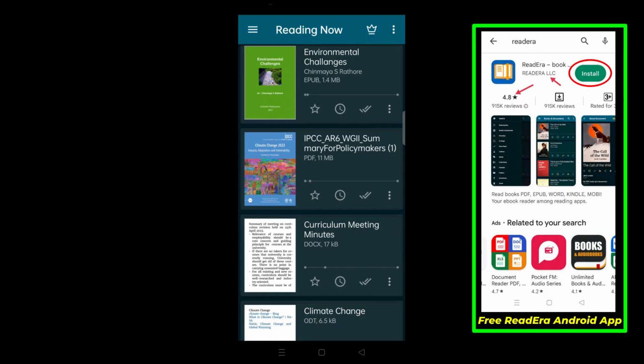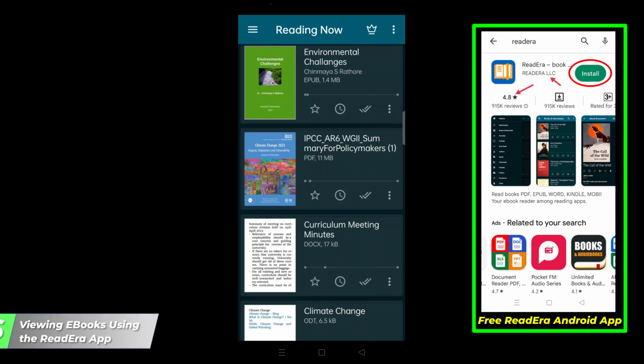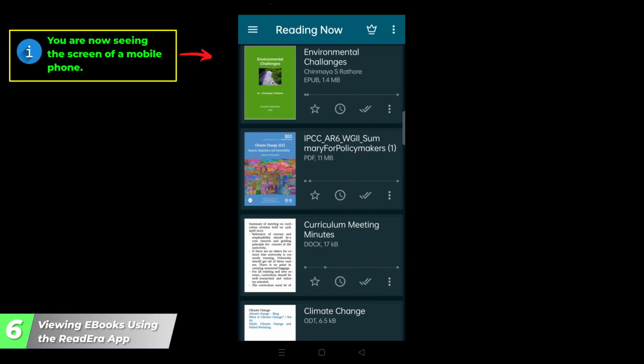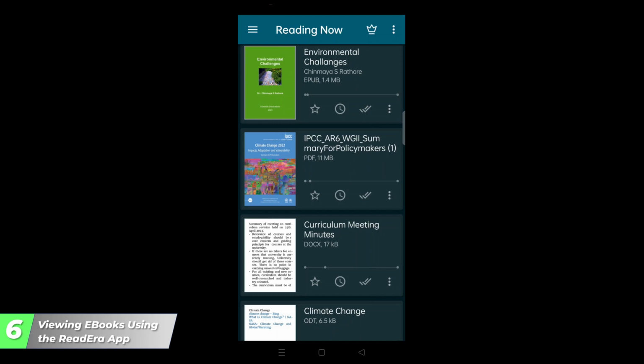So I went to the Google Play Store and downloaded the ReadEra app, the free version, on my mobile phone and installed it. And after creating the EPUB file on my laptop, I just simply mailed the file to myself and opened my mail on my phone and downloaded that file and opened that file in the ReadEra app, which you are seeing currently on top of your screen, environmental challenges.